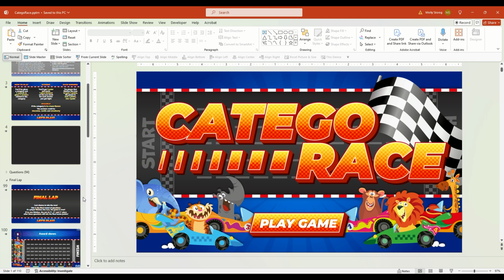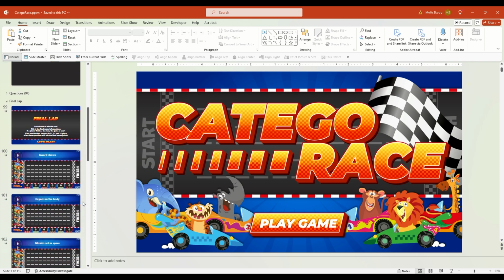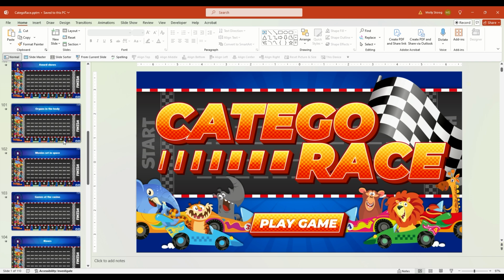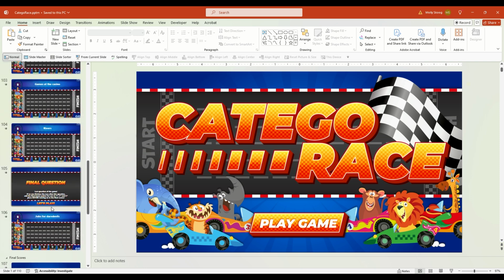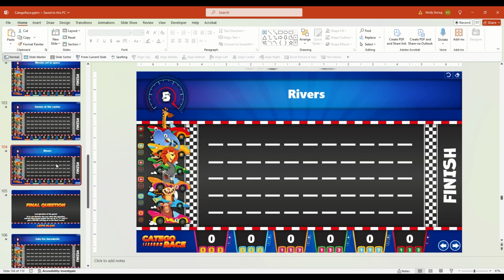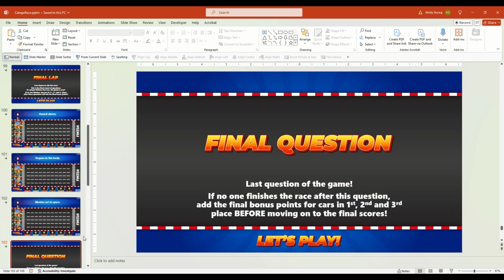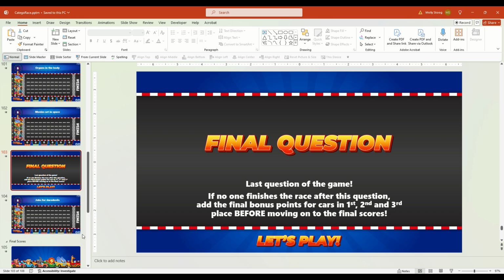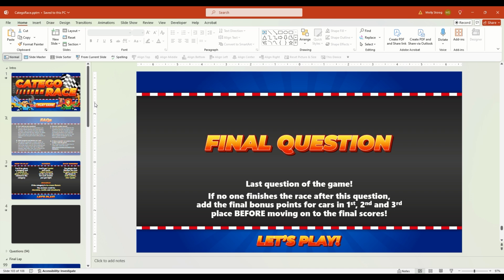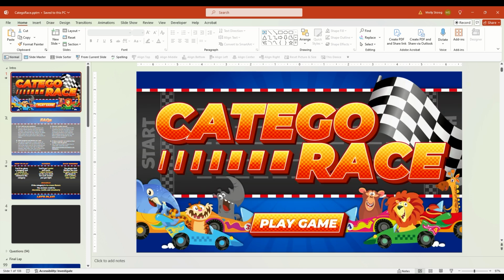In this section, you will see there are 6 questions in total, 5 questions plus the final question. You will want to delete slides as needed so the total matches your number of players. So for example, if you'll have 4 players, you will delete any 2 questions and end up with 3 questions plus the final question for a total of 4. After you configure your final lap to match your number of players, the game is ready to play, and you can start the slideshow from the beginning.